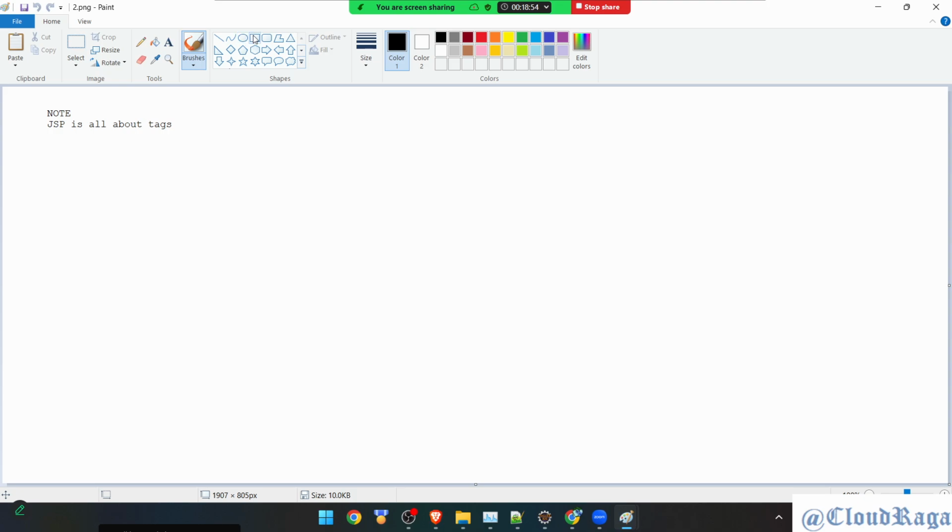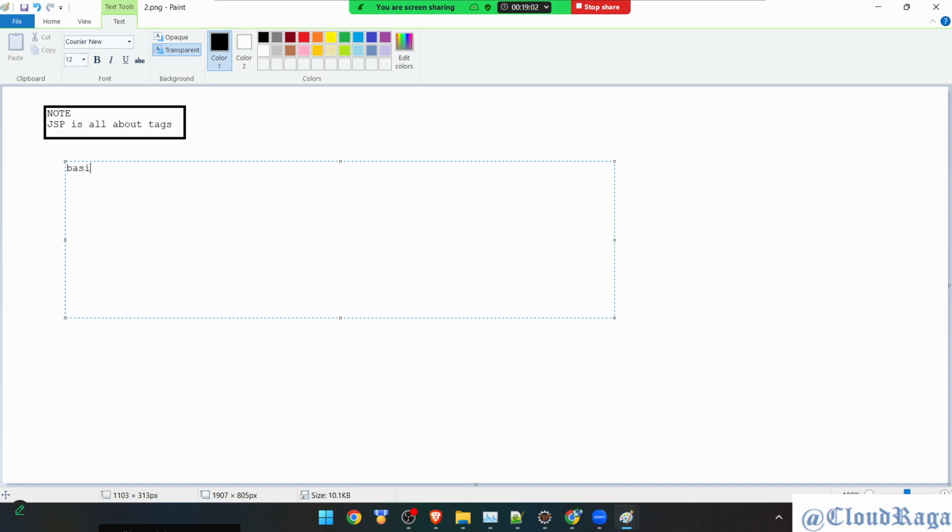Fine. So JSP is all about tags. So yeah, if you know tags, that means you can easily work on JSP files, or you can write code in JSP files. So basic tags, as I said, multiple tags are there. So we will see first of all the basic tags of JSP. When we talk about basic tags, it has three types of tags. Starts with the declaration tag.